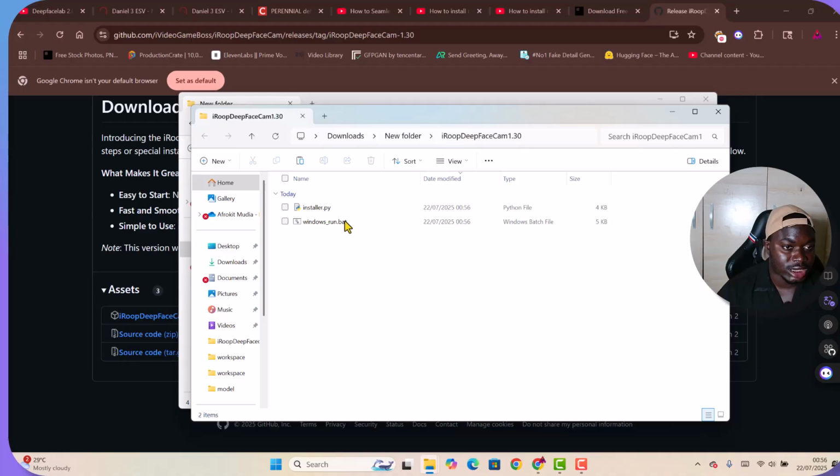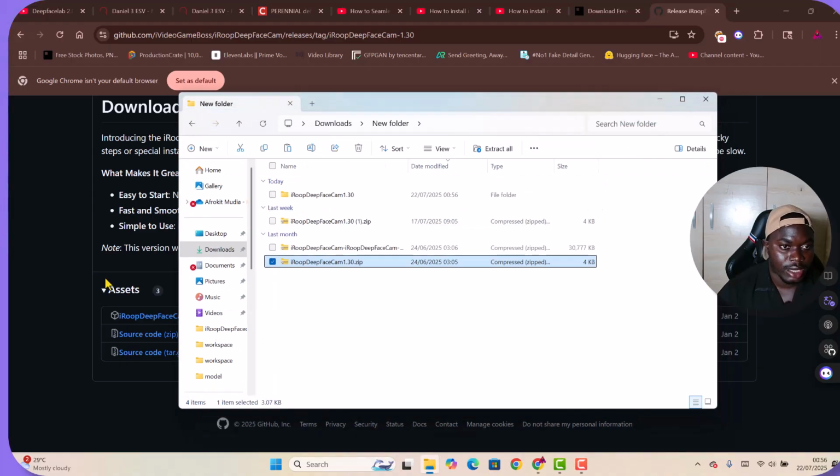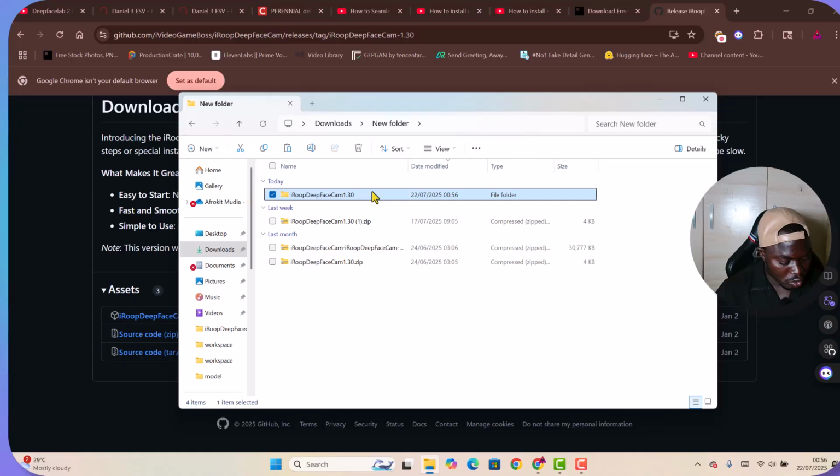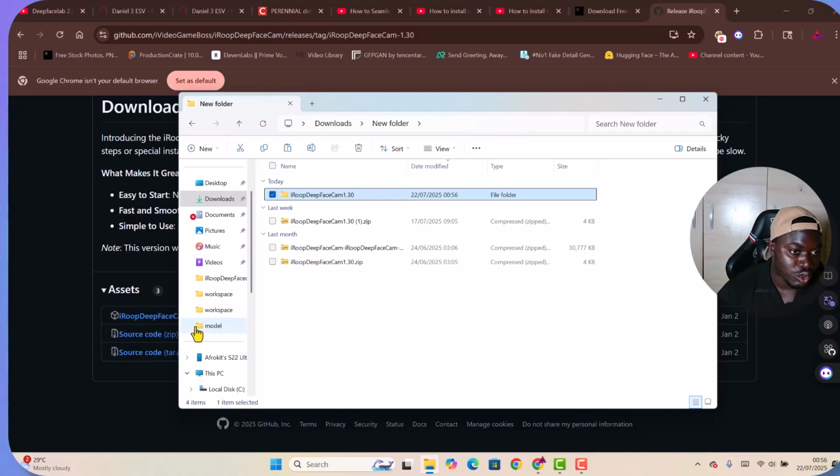Great, so it is extracted here. Let me go back so you see where it is. This is it here. It's extracted. But I would advise you to actually copy this folder, Control C, and take it to your root directory.